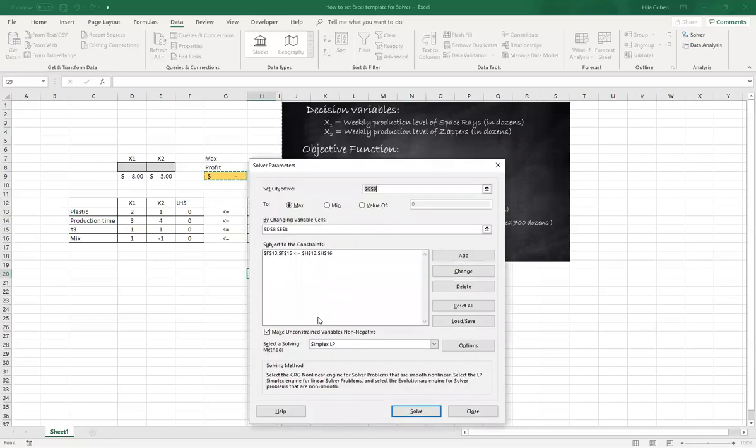We click OK, and then we can see that we have one line that actually represents four constraints in this problem. For the non-negativity constraint, you need to make sure that this box is checked. If it's checked, Excel will apply non-negativity to the variables. Also, the default method is GRG, so you need to click Simplex LP to choose the proper method for Excel to solve your problem. Once you're done, you click Solve.